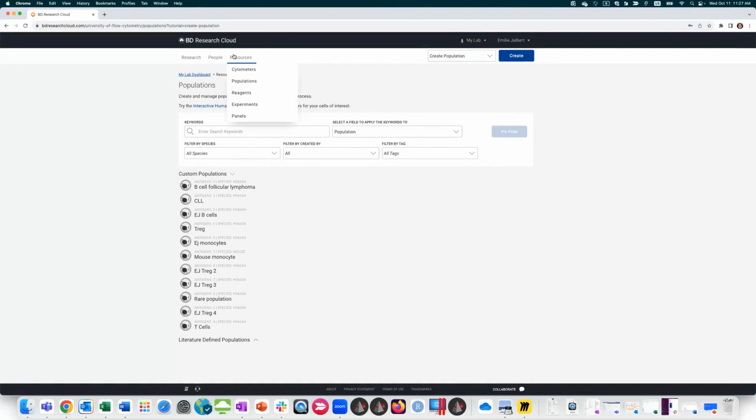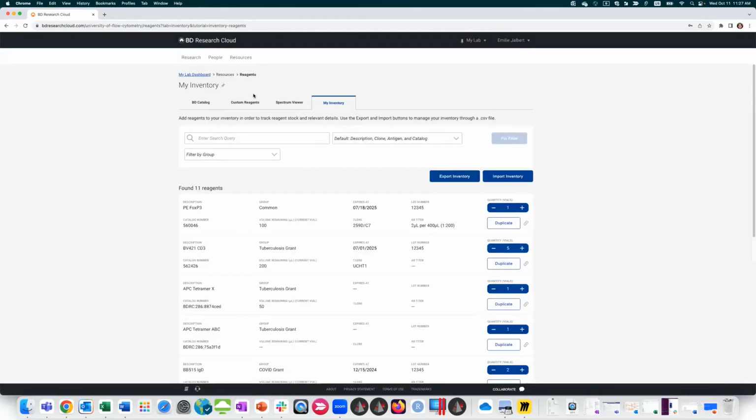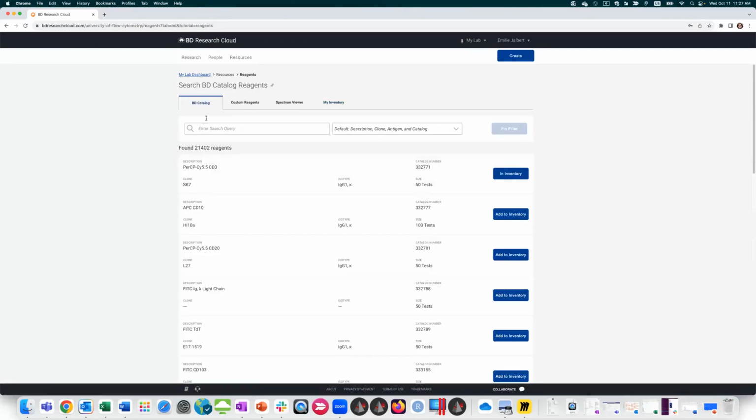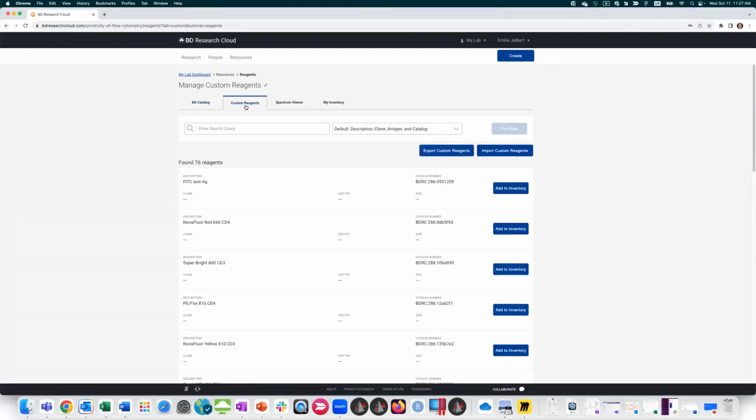Okay, so moving on. We're going to go to the reagent section. Within BDRC, you have access to the entire BD catalog if you want to look up quickly if a particular reagent is available with a given fluorochrome for you. You can also create your own custom reagent.